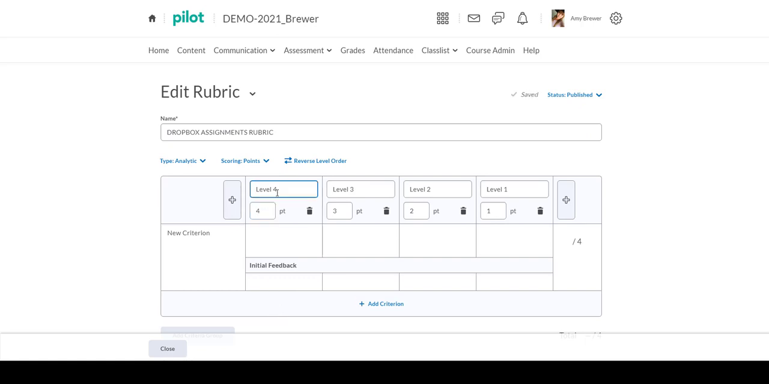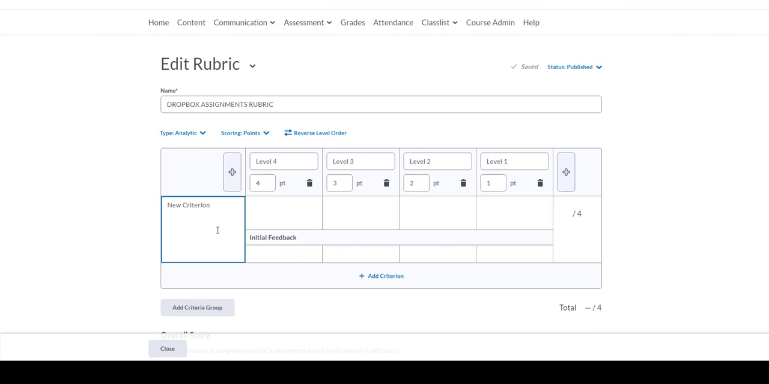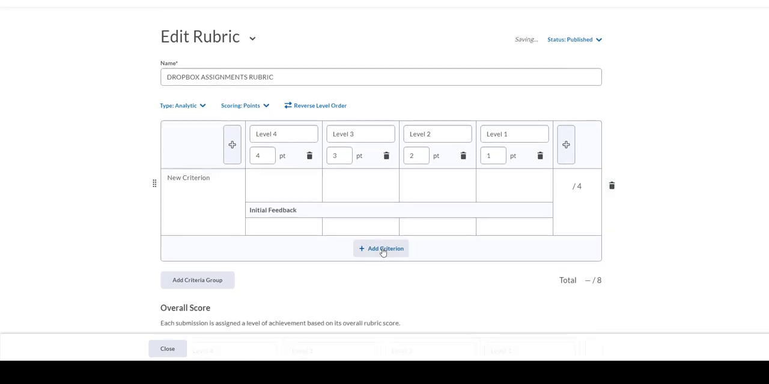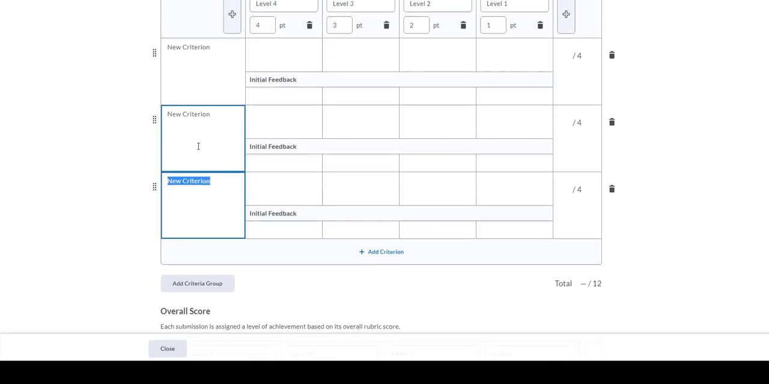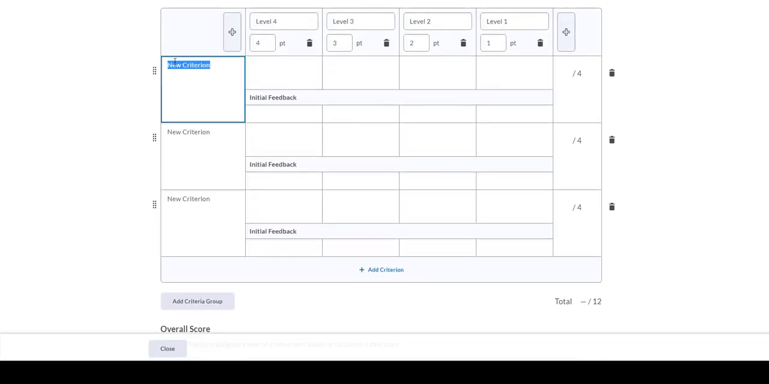All right, now you can choose the number of levels by which you will be grading your students' work. And then how many criteria. I'm going to set this with 3 criteria. All right, then you'll decide what your criteria are. I'm just going to do criterion 1, criterion 2, criterion 3.